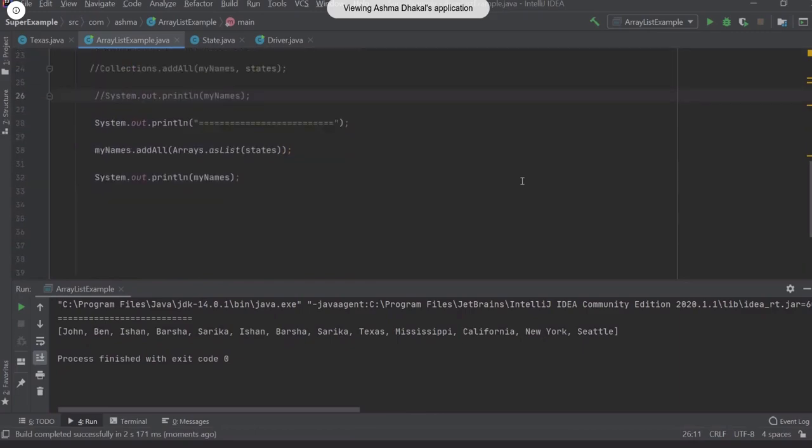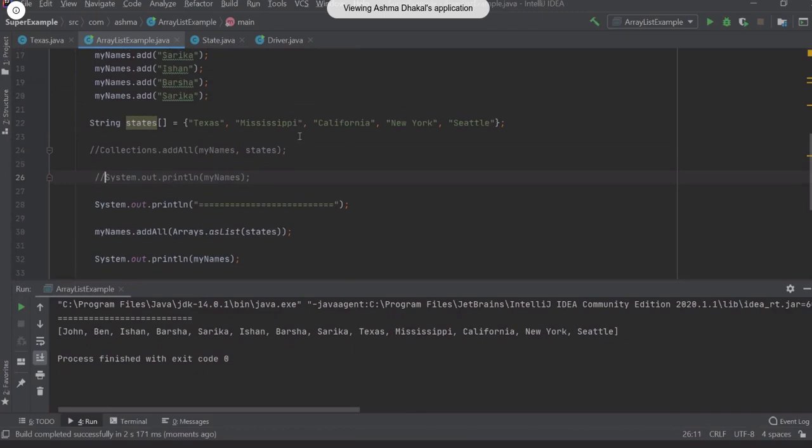So these are two of the methods that I learned yesterday to add an array to the array list. And I guess that is all. Did I miss anything?